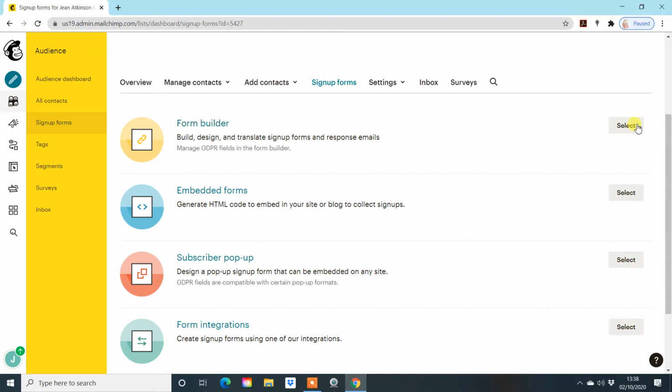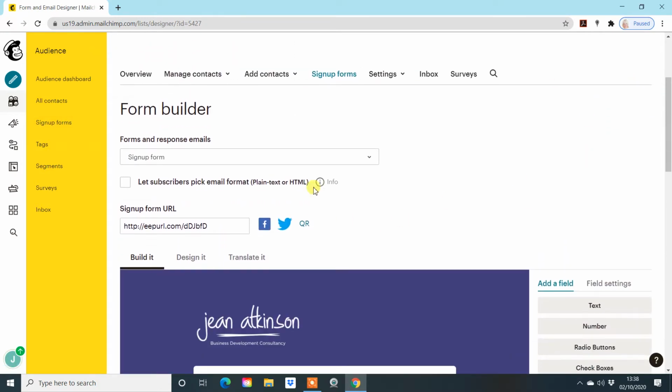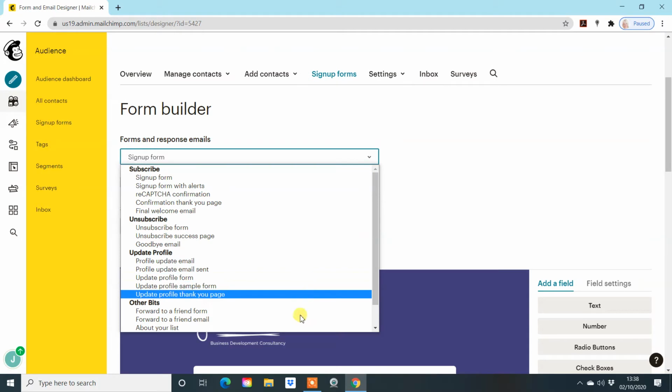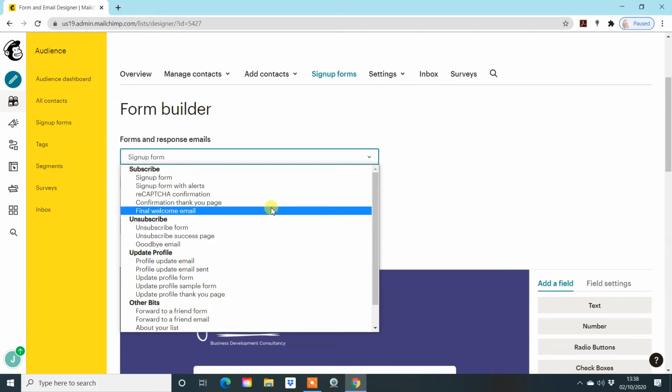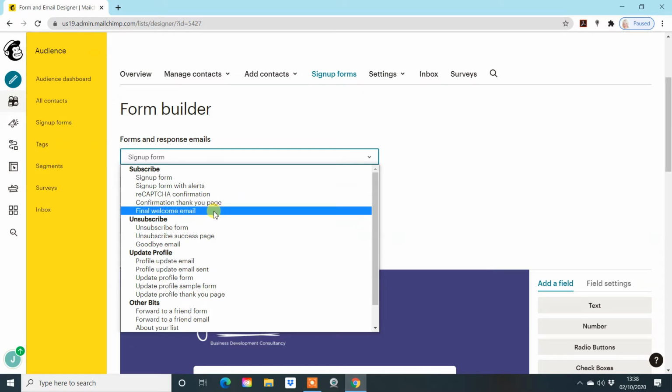So if you go to form builder and click on select, you'll be taken to this page, and what you have here is a drop down menu, forms and response emails, and you can personalize pretty much any of these, but the two that we're going to look at, which are the more common ones, are the confirmation thank you page and also the final welcome email.